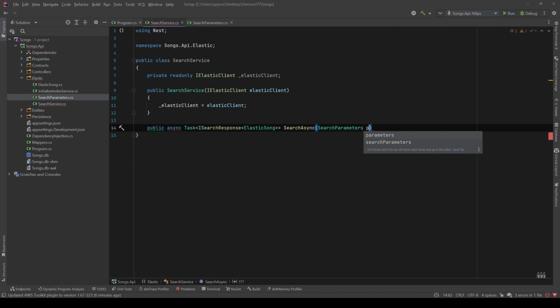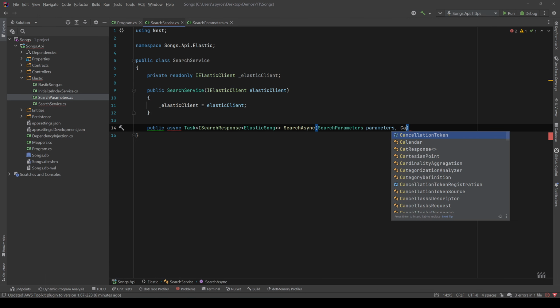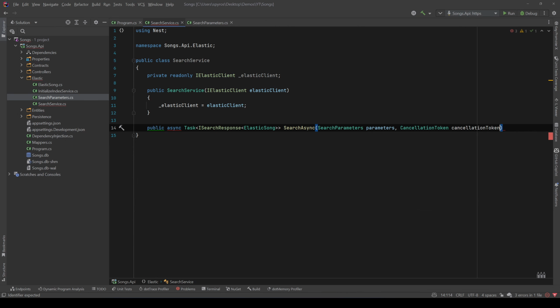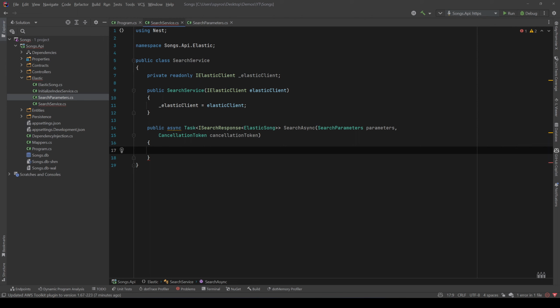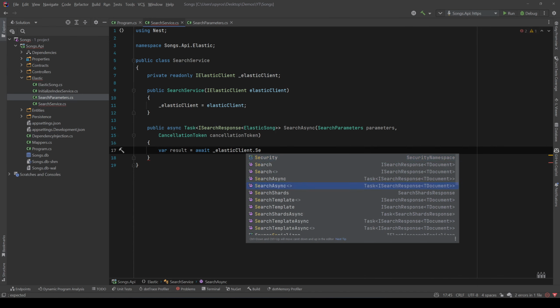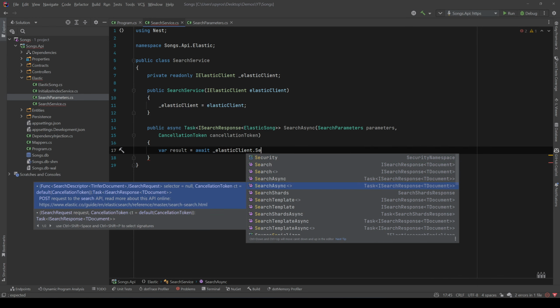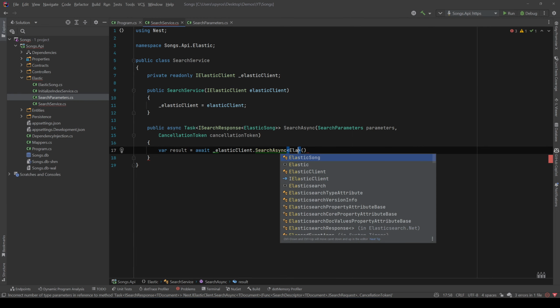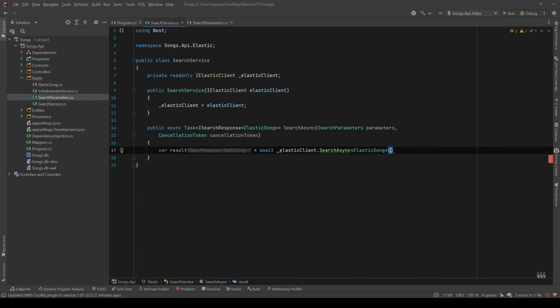So search parameters and the cancellation token, since Elasticsearch supports cancellation tokens. Okay, and now let's implement our search. We will have a result, and then we need to say await Elastic client search async, and we need to specify what we are searching in, and we are searching in the Elastic songs. So ElasticSong. Okay, and now we will have our query.